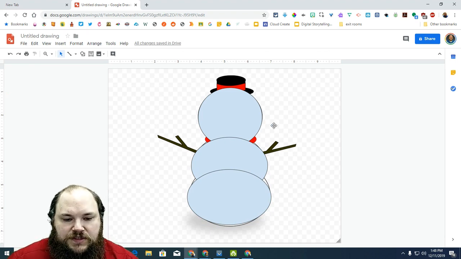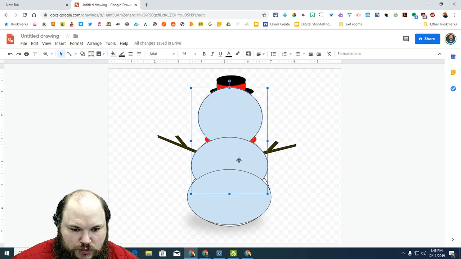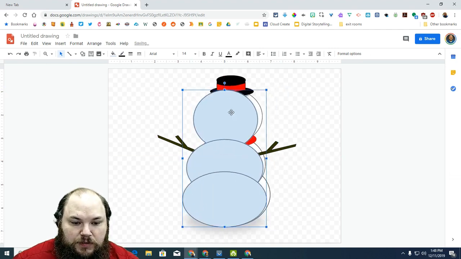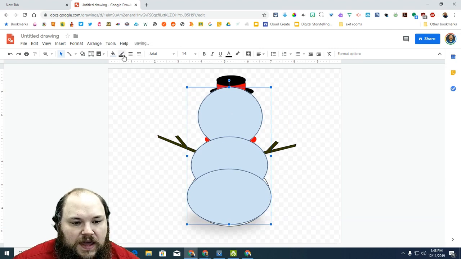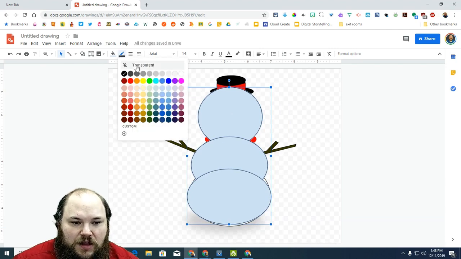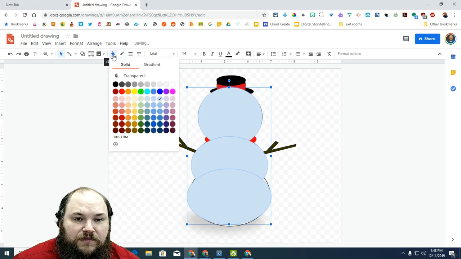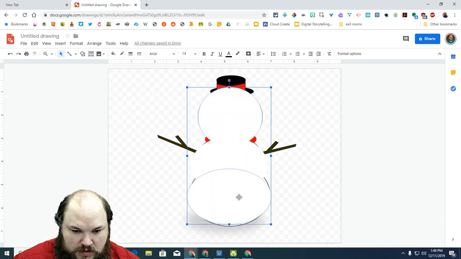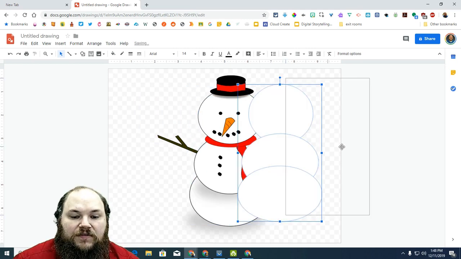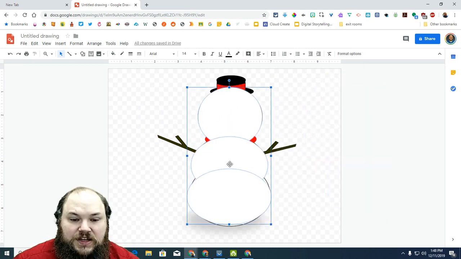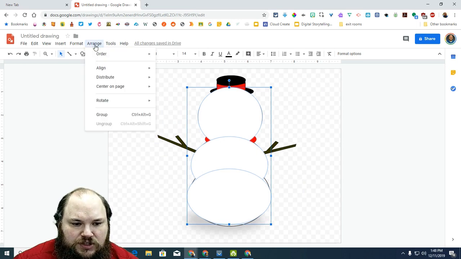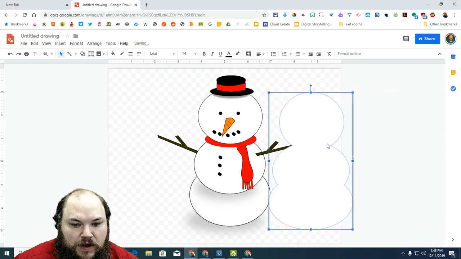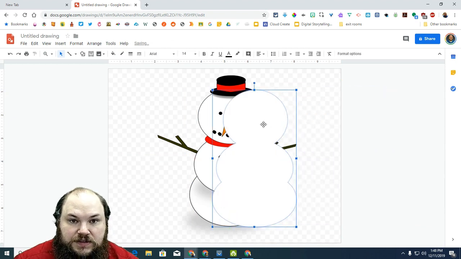All right, so I have these three shapes here. I'm going to shift-click on all three of them to group them together. And I'm going to go up to the line color and make that transparent, and the fill color and make that white. So now I have this kind of snowman shape. I'm actually going to leave that here, and I'm going to go over to Arrange and Group to make that into one solid piece. Now I can move it all around, and my snowman will be stuck together.